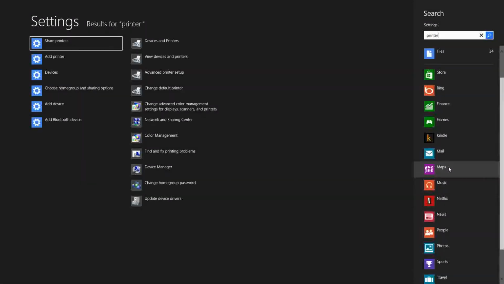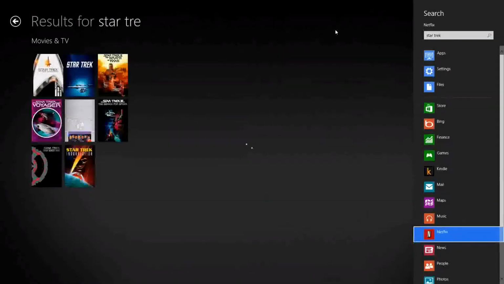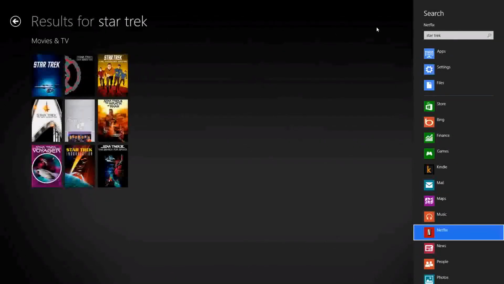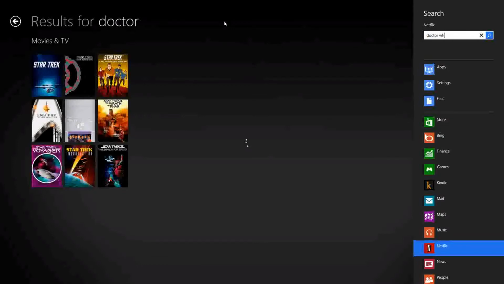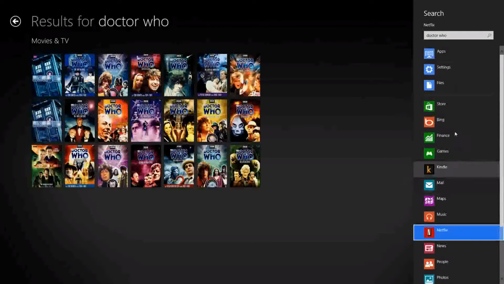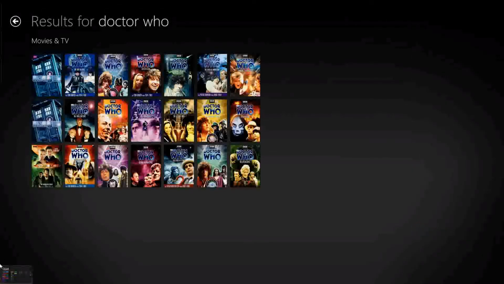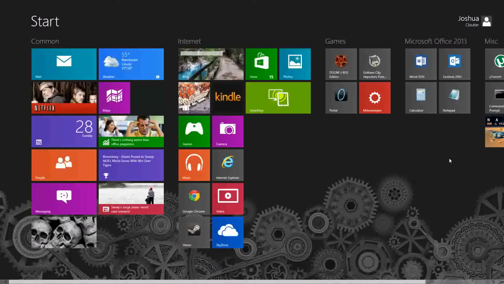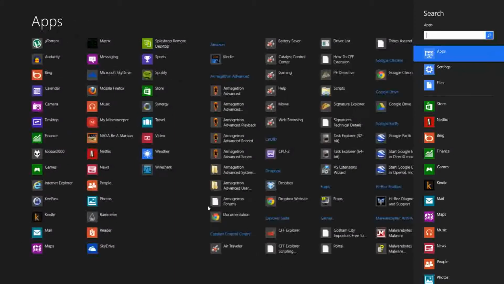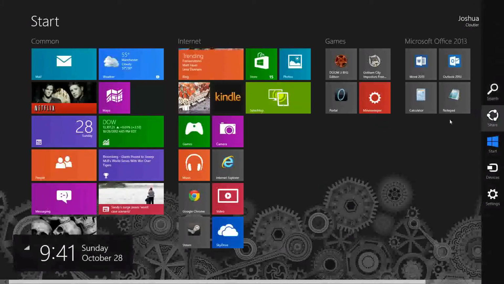We can also search within Netflix if we're looking for, I don't know, Star Trek. We will find Star Trek. If we're looking for Doctor Who, it's integrated and we'll find Doctor Who. So this is really cool, in my opinion. It's a very cool way to search, and it's a very cool way to get things done. And remember, the easiest way to search is either type when you're in the start menu, so type, or again, to move your mouse to the right hand corner and click on search.